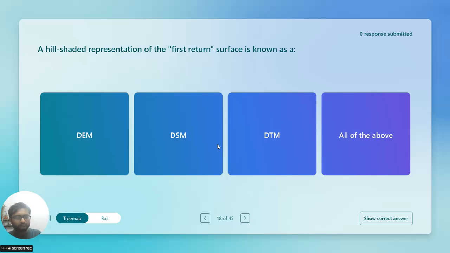Sorry for the delay. So our next question is, a hill-shade representation of the first return surface is known as a DEM, DSM, DTM, or all of them? Option A. No, the answer here is option number B, DSM.